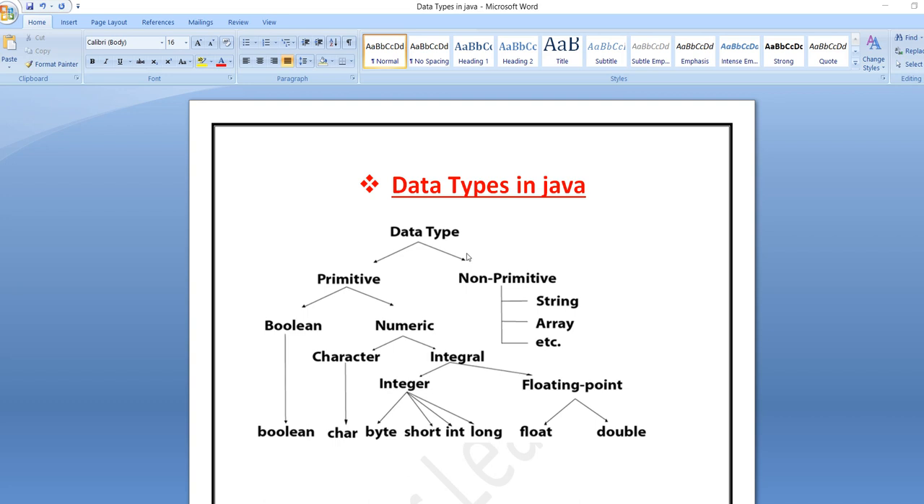Primitive data types are of two types, that is boolean and numeric. Boolean data type returns a value either true or false, and numeric data types are of character and integral. A character is just a single character. For example, take the word data. Here D is a single character, A is a single character, T is a single character. It simply means that it is a character data type.